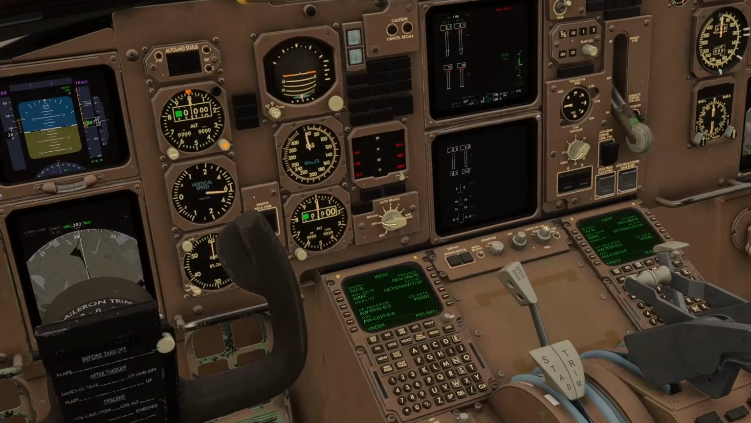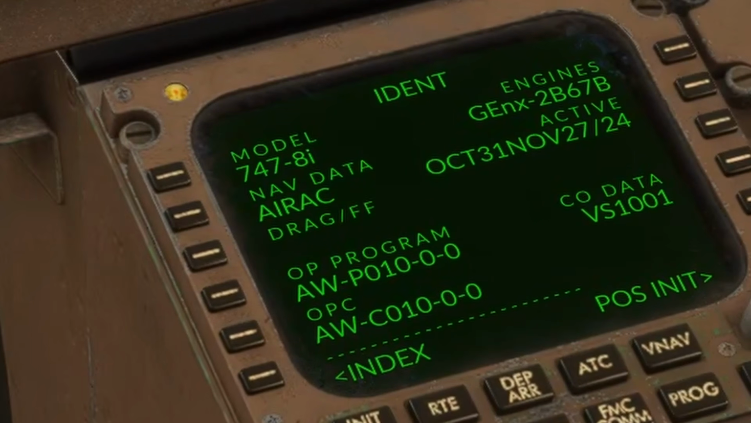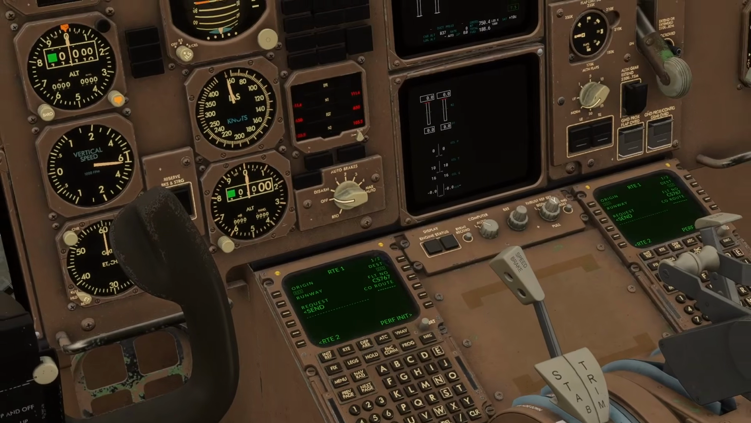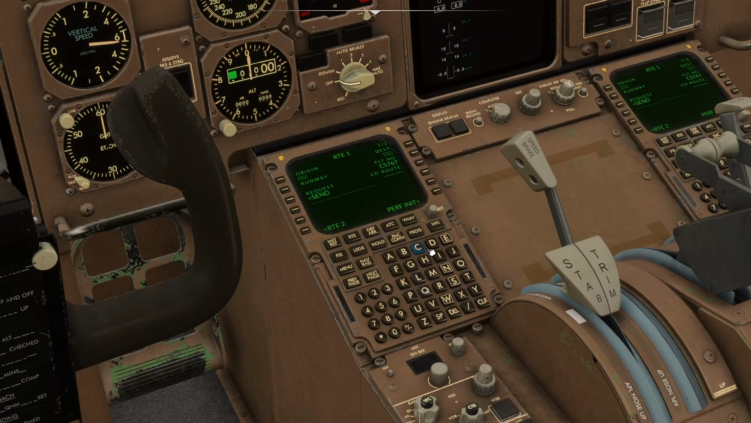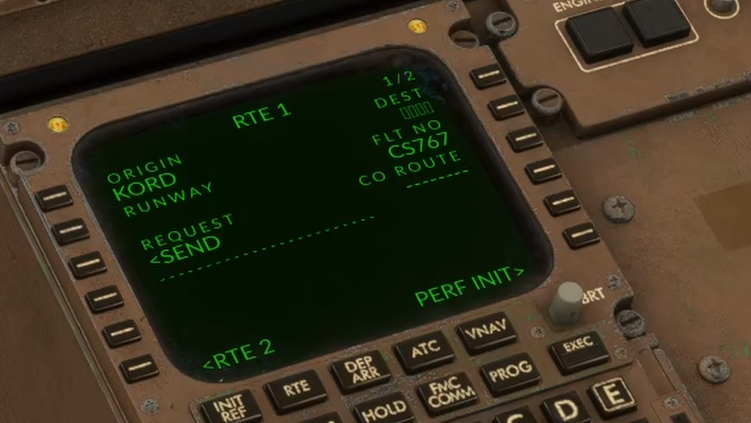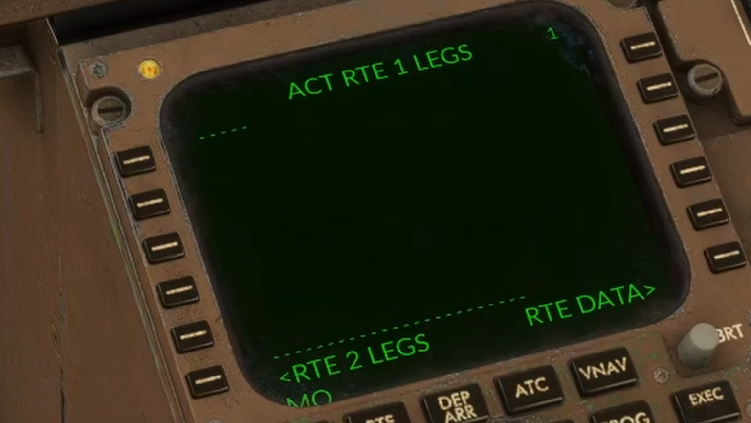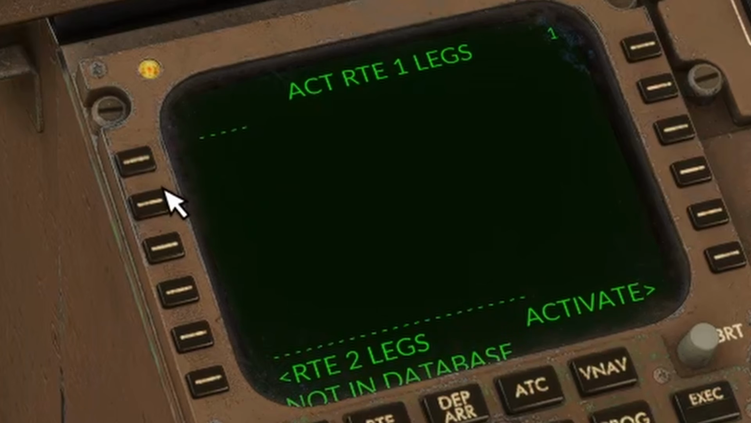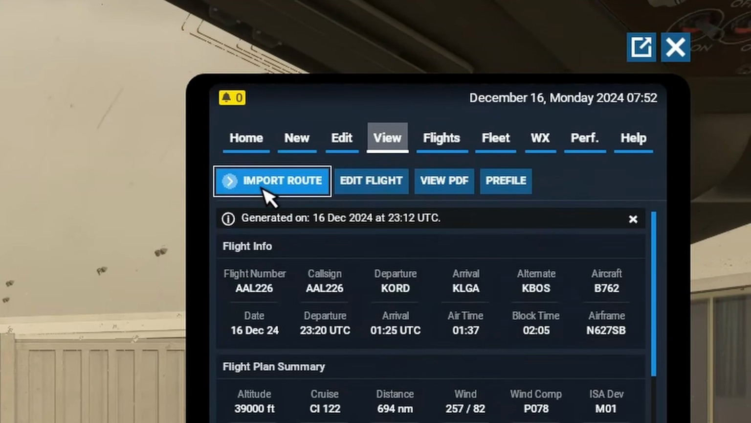So we'll head down. Why is the font like that? We're going to have to type everything in manually. Chicago O'Hare. KLGA for LaGuardia. MOBLE. I'm going to import route.